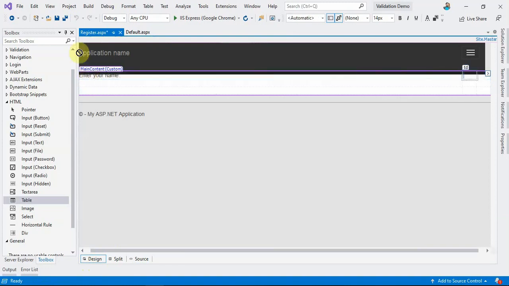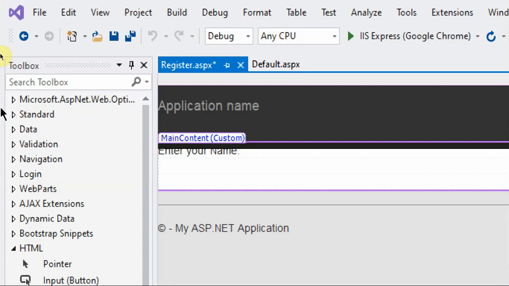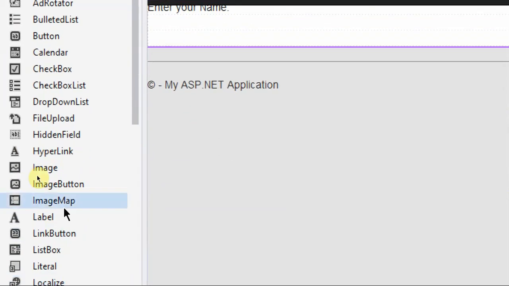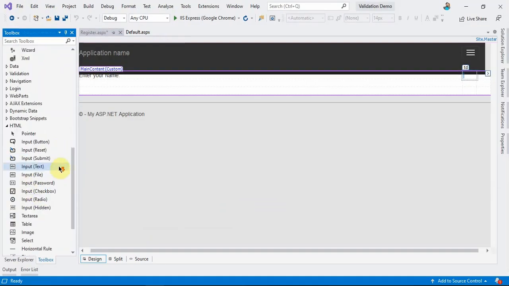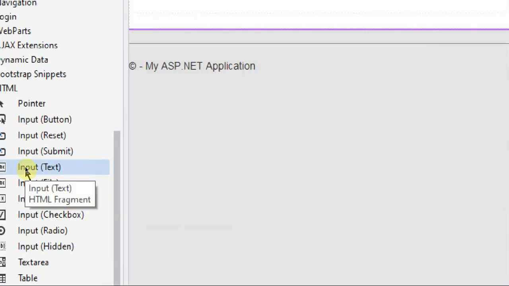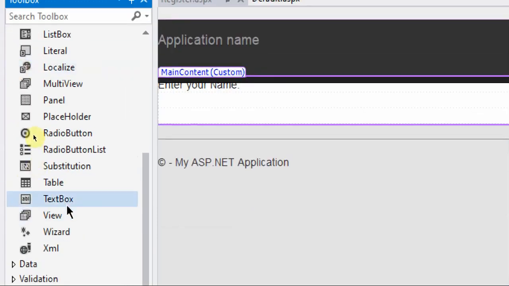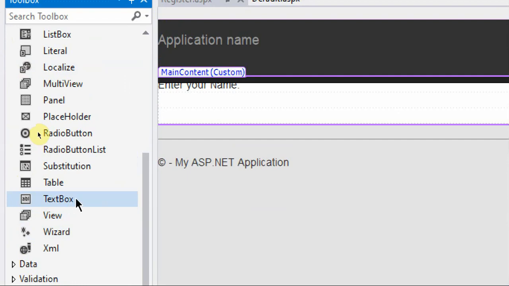I'm going to say enter your name. And the second one is going to be a text box that I can drag and drop from standard controls. You can see from the standard list of controls, I can drag and drop a text box. Now, there might be a question saying that there is an input type equal to text here in HTML. What if I use this? Okay, there is input type equal to text. This is also a text box, right? So why would I use a server-side control? Why can't I just use an input type equal to text?